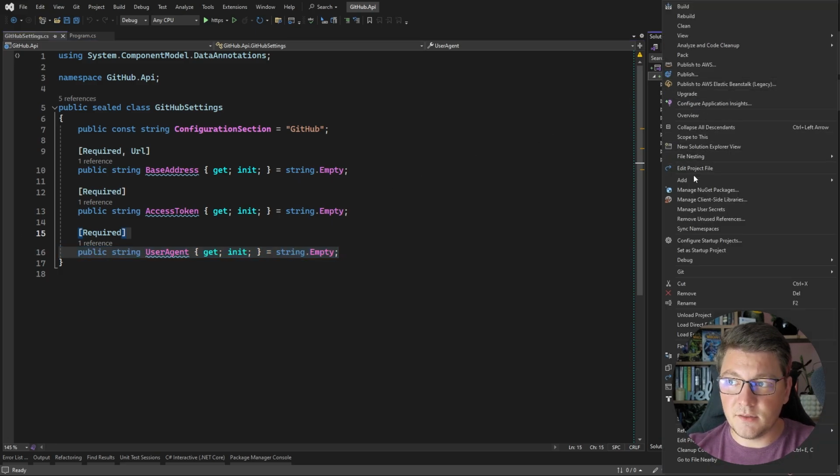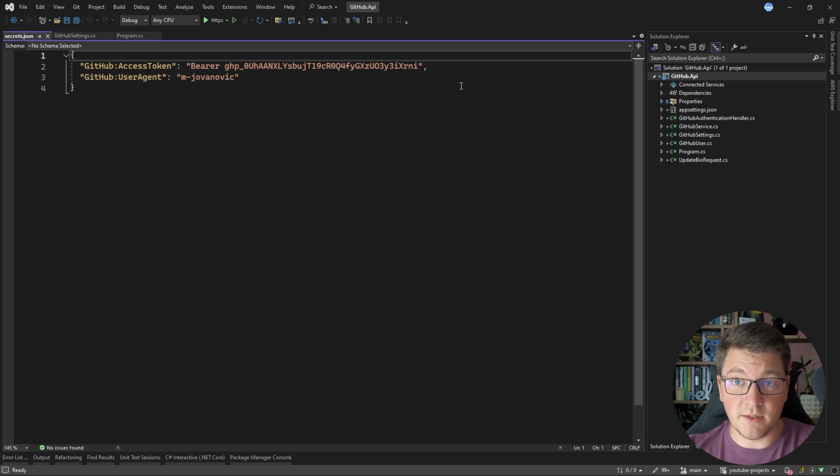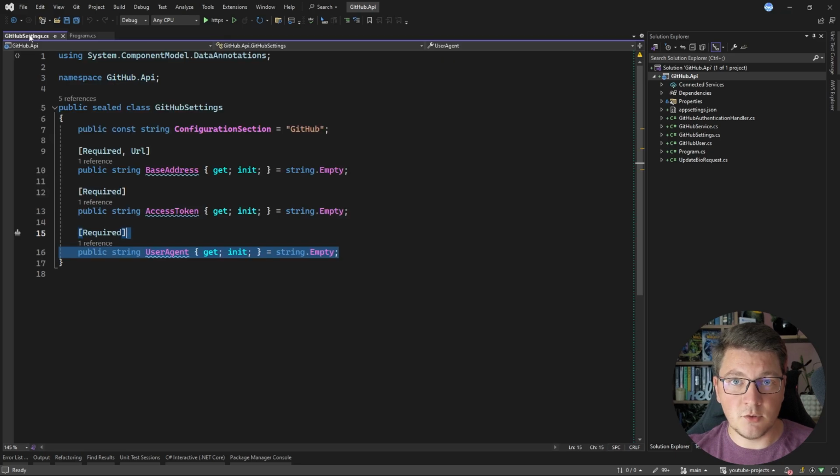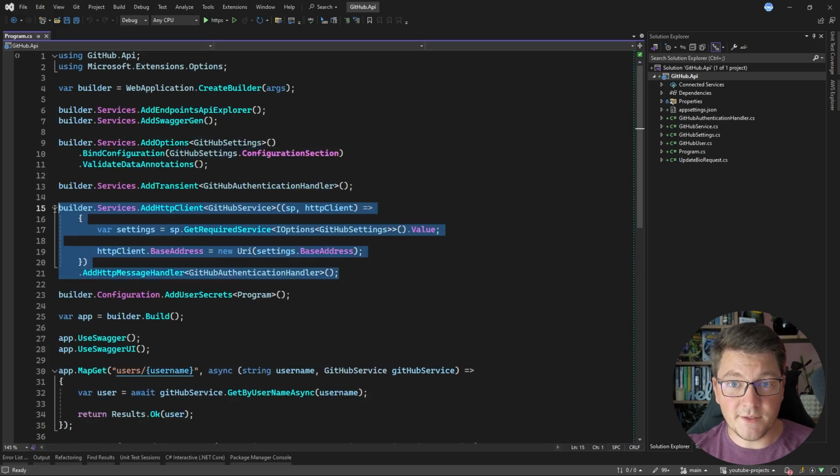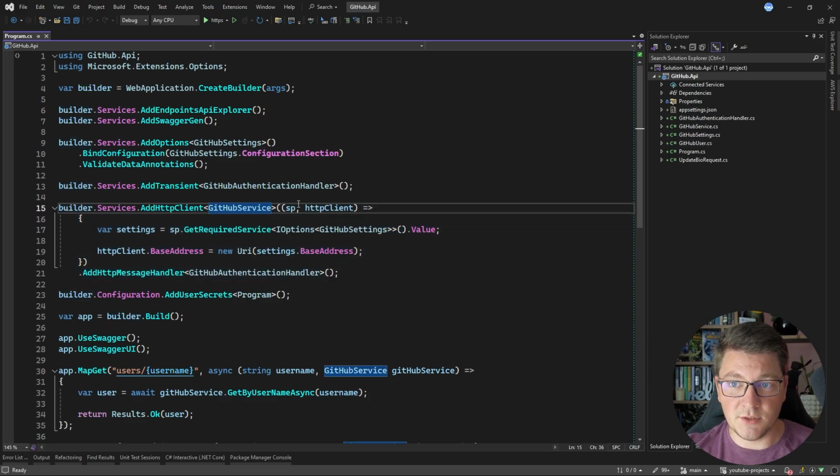If I navigate to the user secrets for this web API, here are the secret values. And this is the same key that I specified inside of AWS Secrets Manager, and the user agent is just my GitHub username. So this is how I'm able to provide these secret values securely in my local environment using the user secrets feature. But let's say I want to move this into production, so I want to start using AWS Secrets Manager.